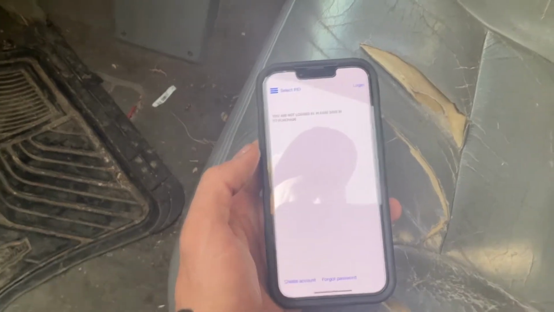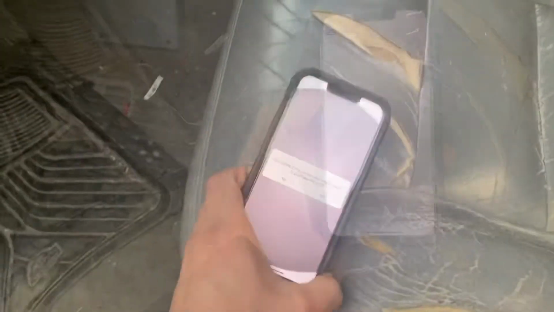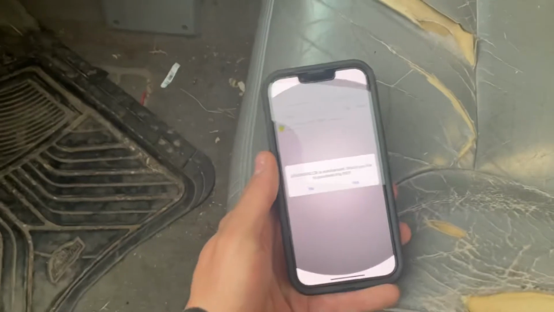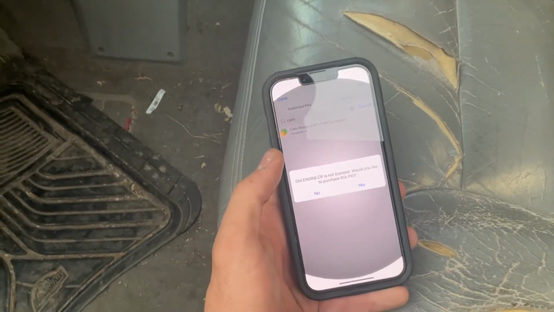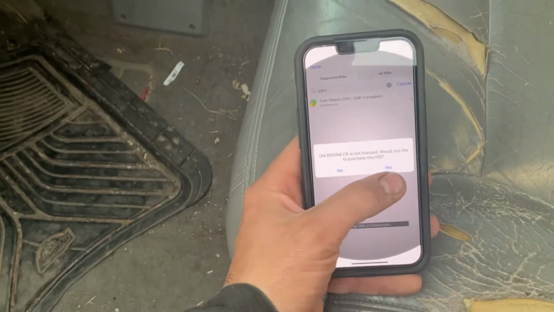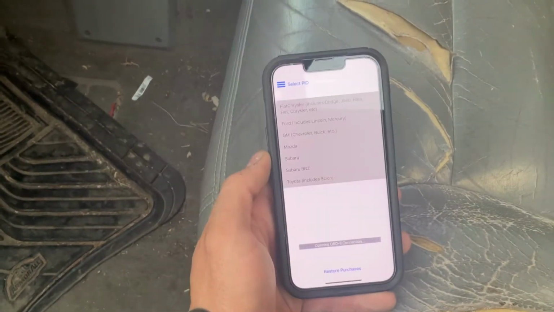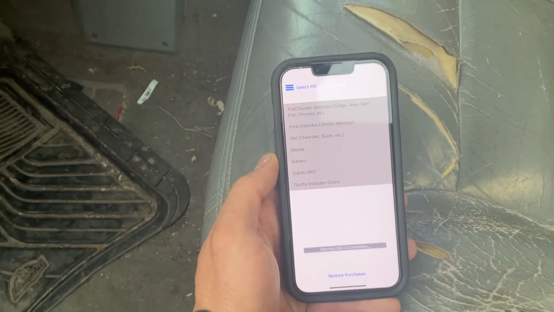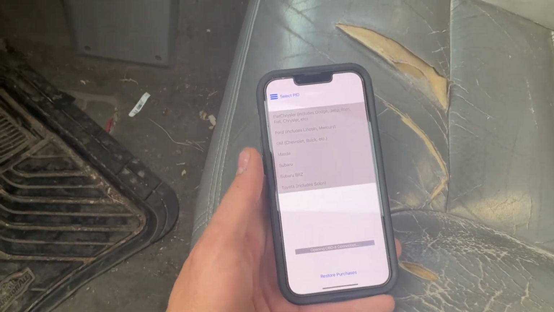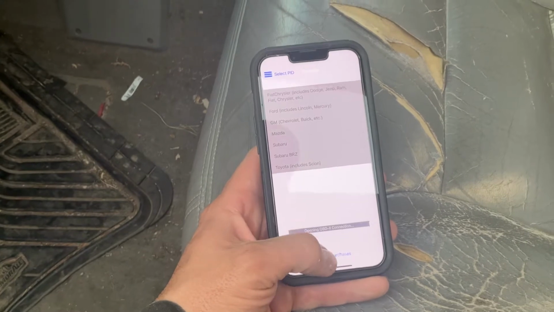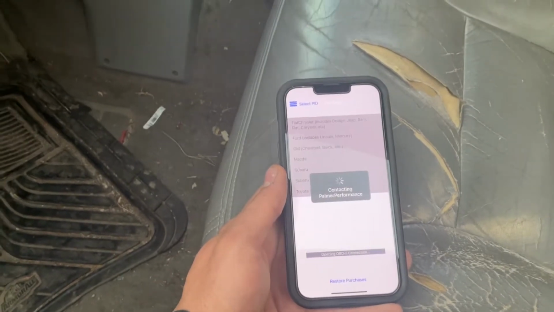Oh, I've got to log in. I'll log in real quick and then start this again. All right, so I got all signed in here. You may have to create an account just so it can keep track of what stuff you've purchased and stuff like that. No big deal. So I've already purchased it before for this truck. It's my personal truck. So I should be able to hit restore purchases.